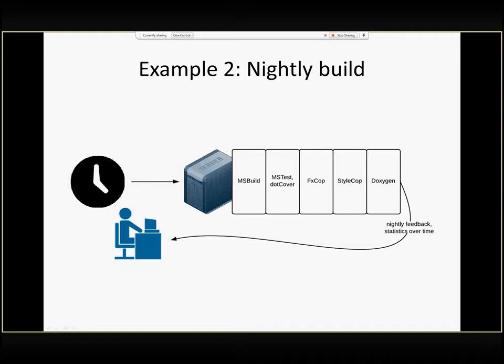We may use dotCover, which is a tool that measures code coverage. Then we run FxCop and StyleCop, which are static code analysis tools. Basically, they are looking for potential problems in the code. And lastly, we run Doxygen, which is a tool that automatically generates code documentation, and we publish that to a web server. So all of the feedback from that, when it's complete, will be available in the browser, or it could be sent by email.